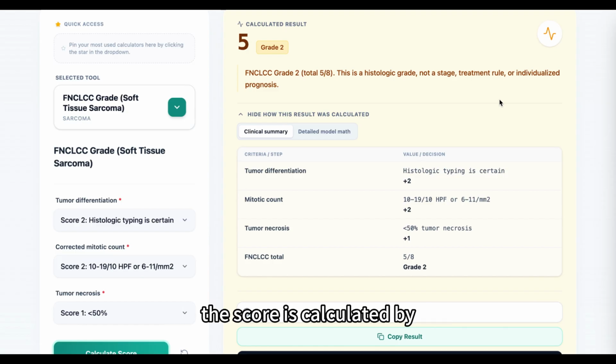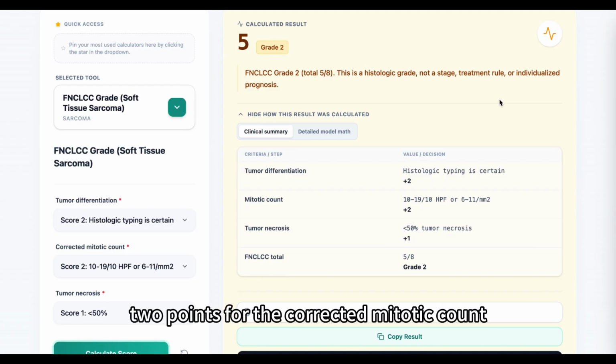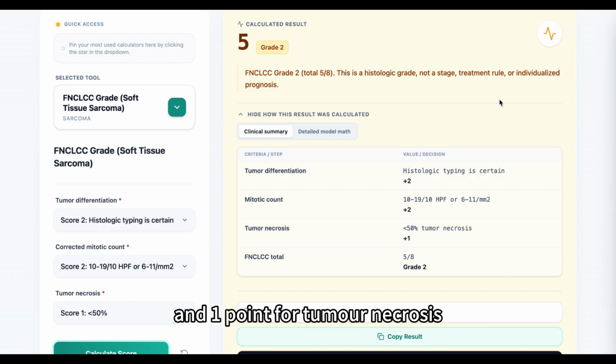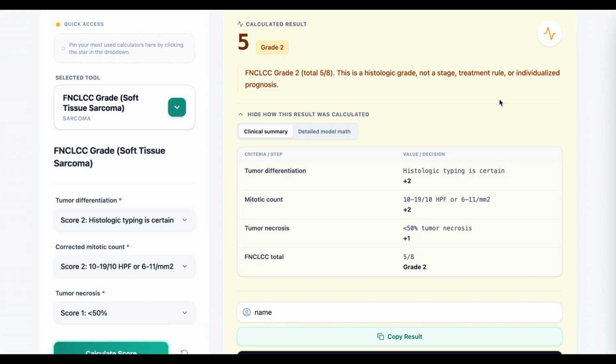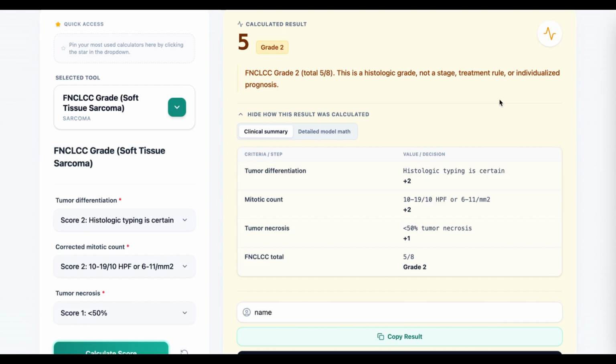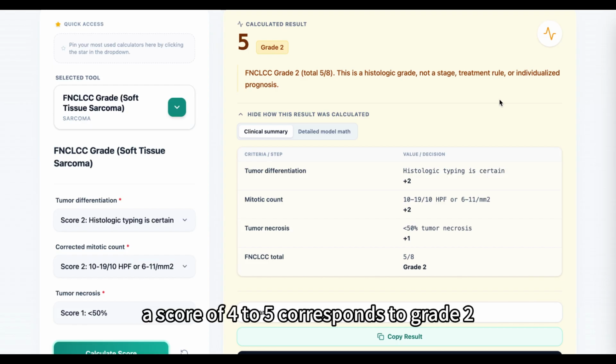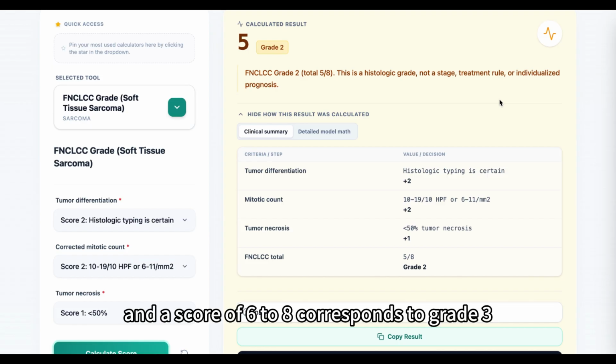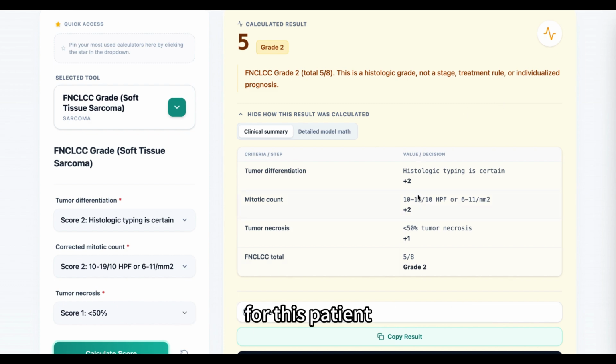The score is calculated by adding the 3 components: 2 points for tumor differentiation, 2 points for the corrected mitotic count, and 1 point for tumor necrosis. This gives a total score of 5. A total score of 2 to 3 corresponds to Grade 1, a score of 4 to 5 corresponds to Grade 2, and a score of 6 to 8 corresponds to Grade 3. For this patient, the final result is Grade 2.